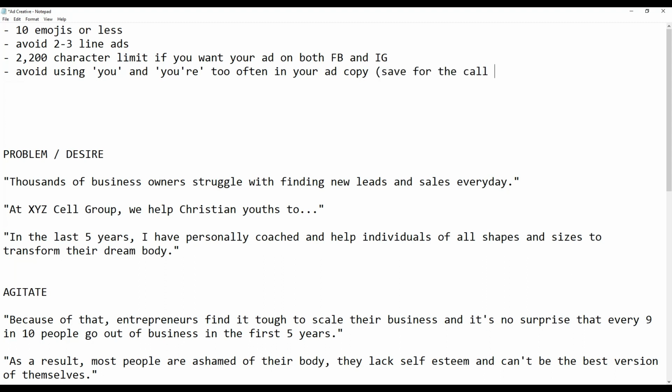What do I mean by call to action? It's basically towards the end of the ad copy, where you want to make an instruction and an assertive command, like click here to go to whichever website you're putting in. Okay, so that's all there is to it.